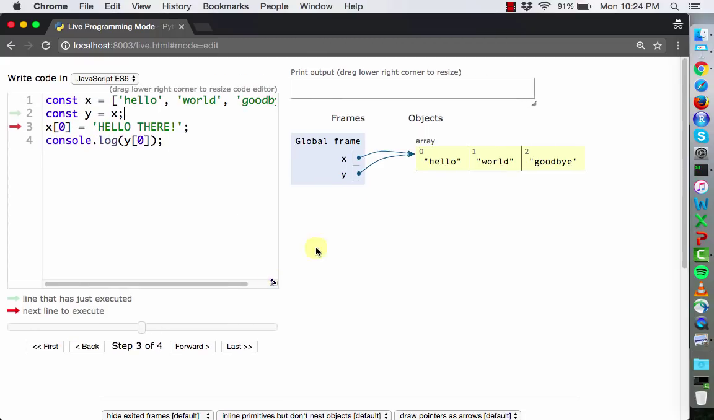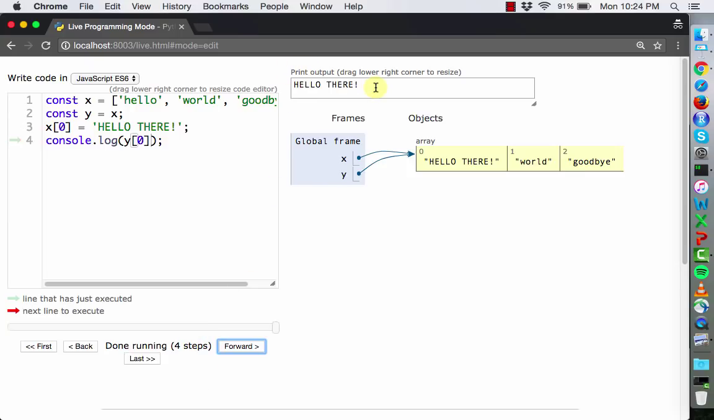So now when I say that x0 is hello there, notice how this x0 will change to hello there. Now the question is, when I say y0 and I console log it, what does it print out? Well, there's only one thing to print out at y0, which is hello there. So if you look at the diagram, it's pretty clear. But if you don't have a diagram, you might think that y is a copy of x, so that the original y0 value might still be hello. But in fact, the equal sign in JavaScript, like in many languages, does not copy objects or arrays. It only copies the references to them.